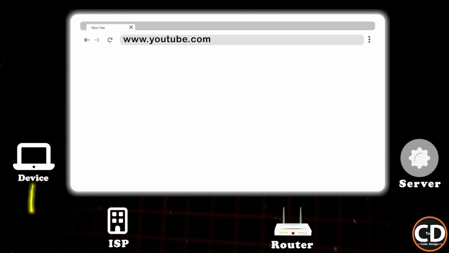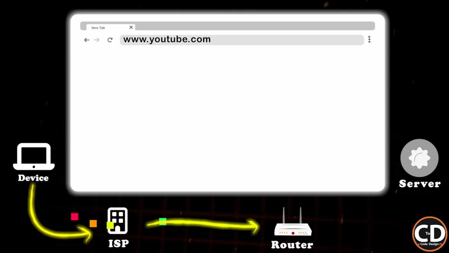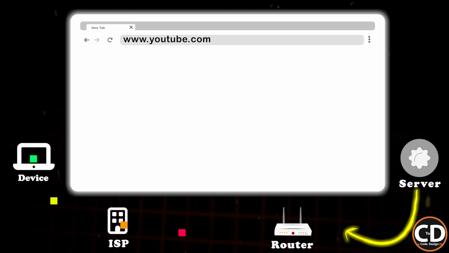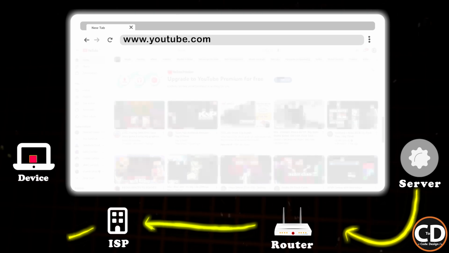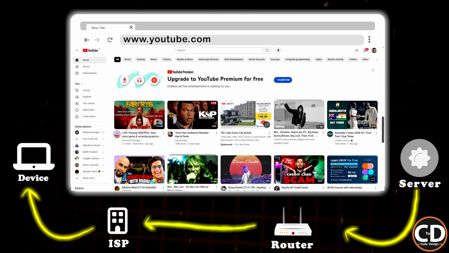Let's quickly summarize what happens when you visit a website like youtube.com. First, your device connects to your ISP, which gives you access to the internet. So when you search for youtube.com, the DNS translates that into YouTube's IP address. Then your device sends a request to YouTube's server, which is broken into small packets. And then routers direct the packets across the internet to YouTube's server. YouTube's server responds by sending the data back in packets, which your device reassembles to show the website. It's incredible how quickly all of this happens in just milliseconds.